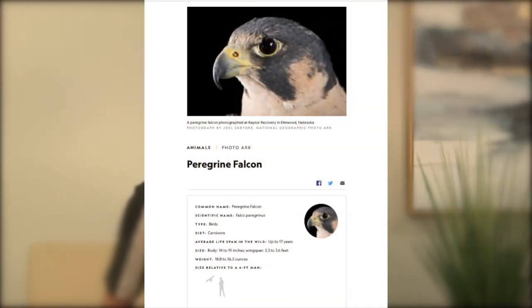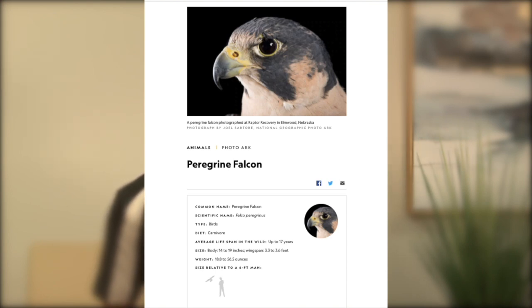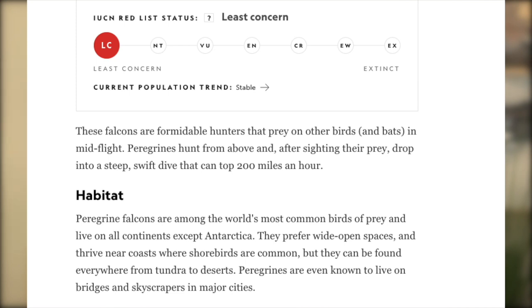For our first example, we see our National Geographic article here about the peregrine falcon, one of my personal favorite animals. Let's read this together. These falcons are formidable hunters that prey on other birds and bats in mid-flight. Peregrines hunt from above and, after sighting their prey, drop into a steep, swift dive that can top 200 miles an hour. Peregrine falcons are among the world's most common birds of prey and live on all continents except Antarctica. They prefer wide open spaces and thrive near coasts or where other shorebirds are common, but they can be found everywhere from tundra to deserts. Peregrines are even known to live on bridges and skyscrapers in major cities.